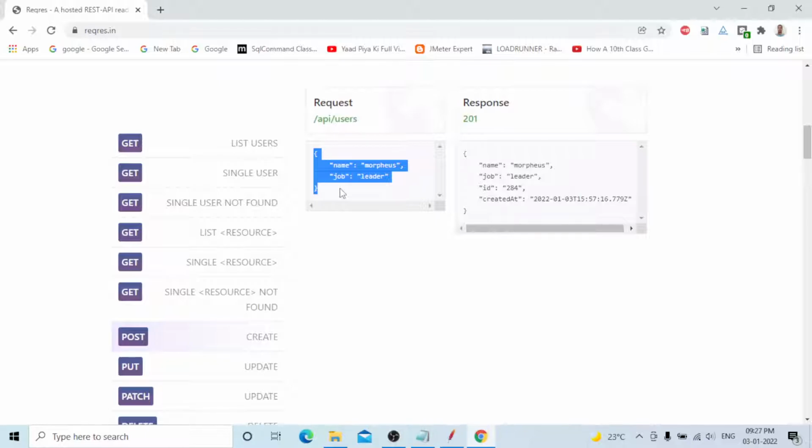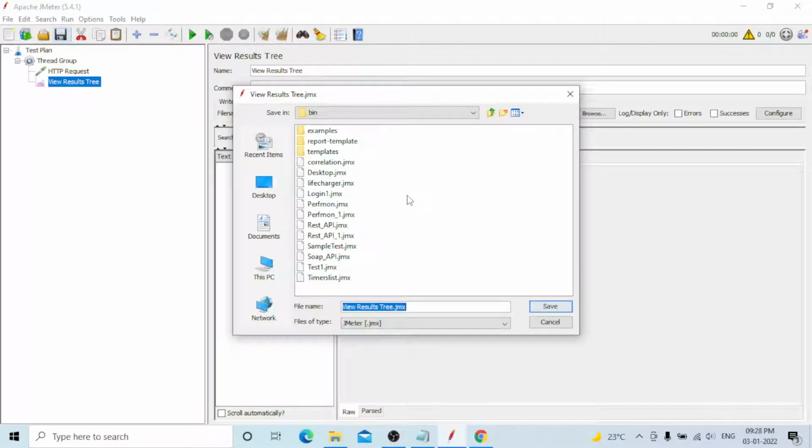Now you need to copy this URL and go to JMeter and paste it. This method is called HTTPS. You need to remember, this will provide only HTTP, so you need to mention HTTPS. You need to copy this path, go to this one and paste the body of data. Okay, just save this one.